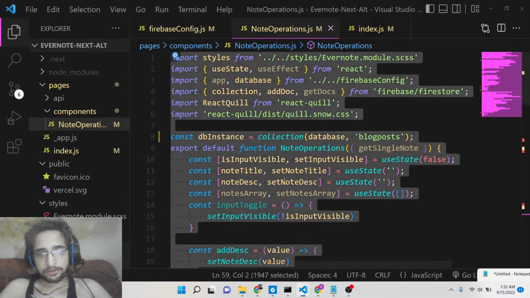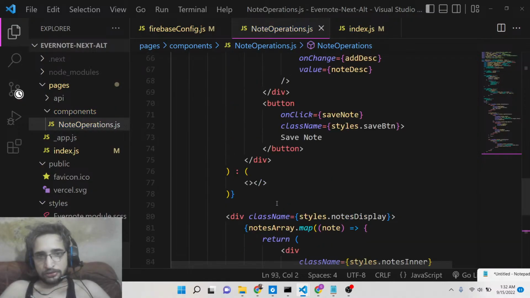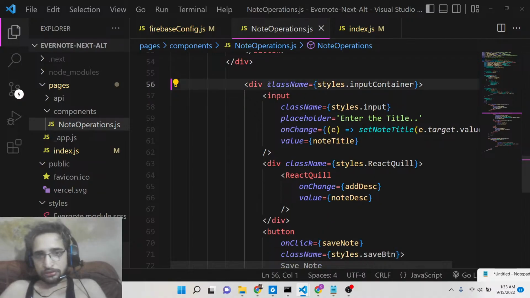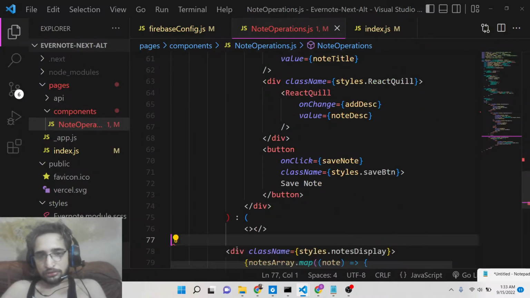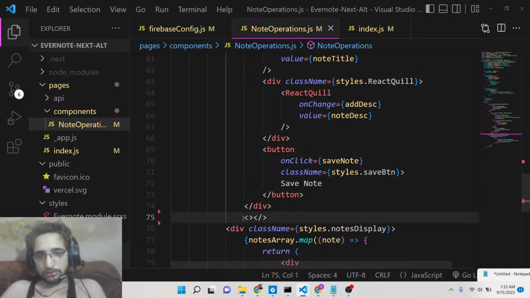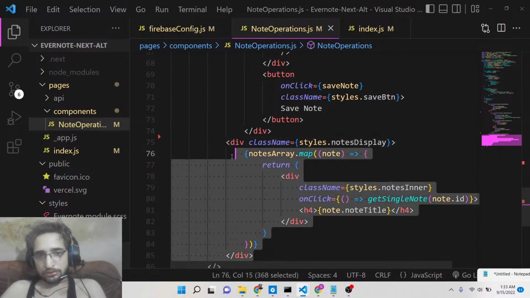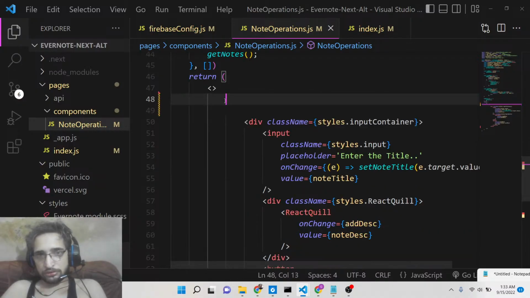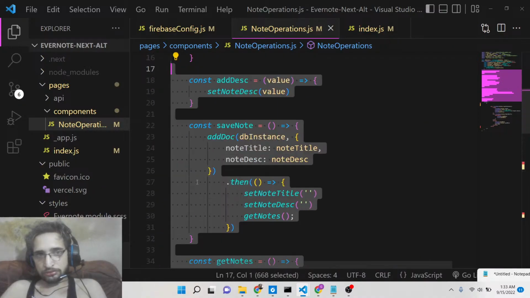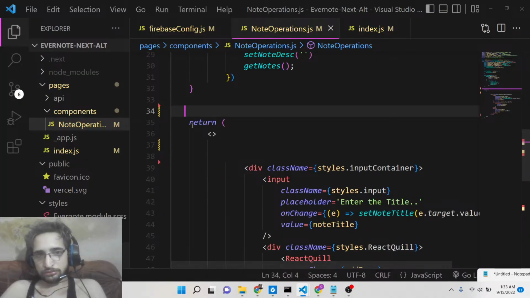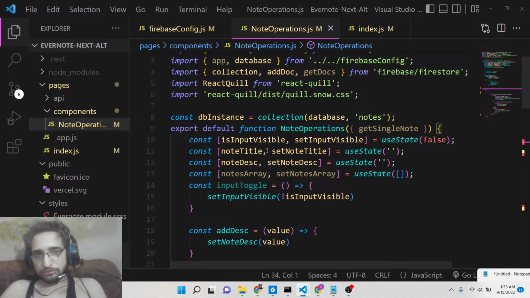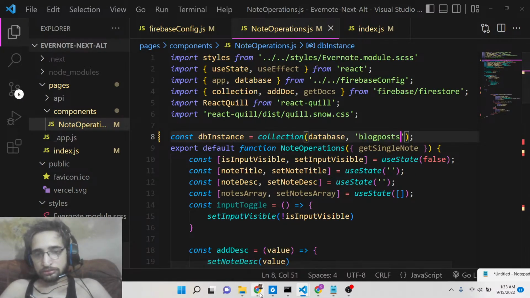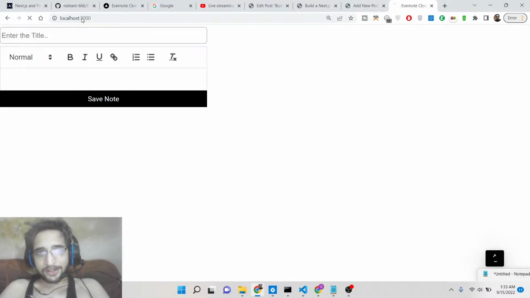So note operations, let me copy this code here and paste it. So now hopefully guys, now you can see that.